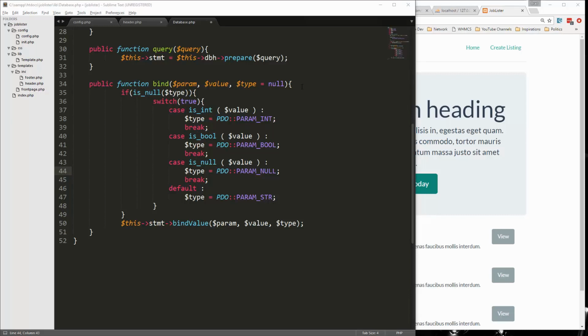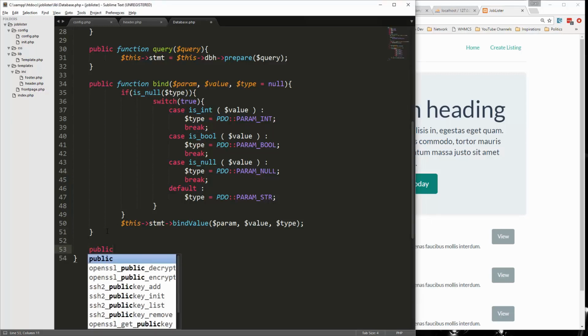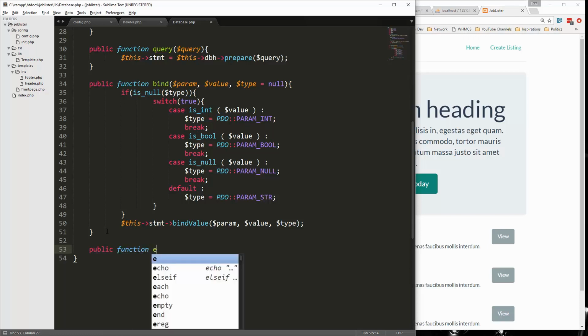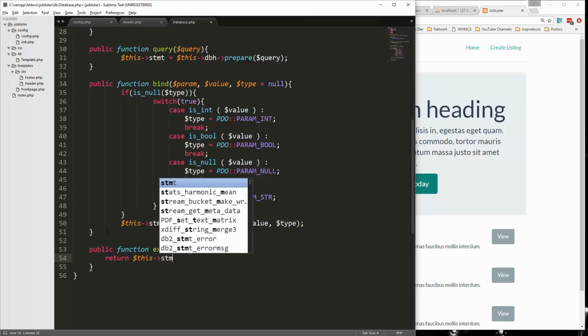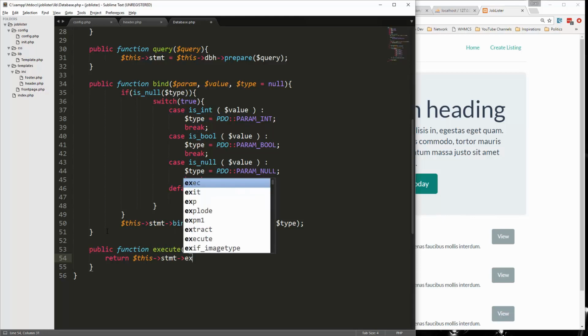The next one we want is execute. So public function execute. Okay, all this is going to do is return this statement execute.